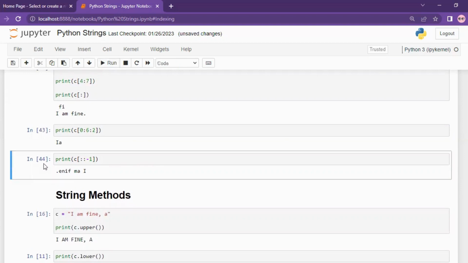So whenever you want to reverse your string for any purpose, you can go with slicing by using a negative index number in the end.